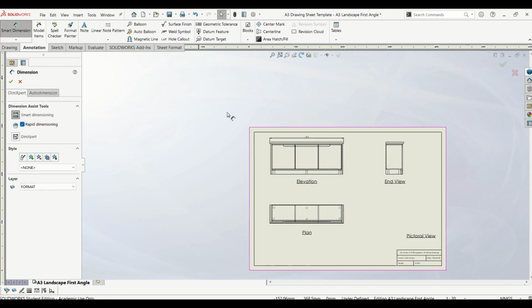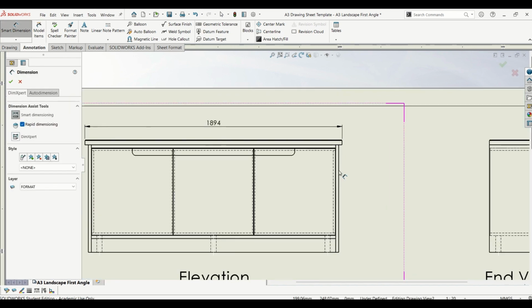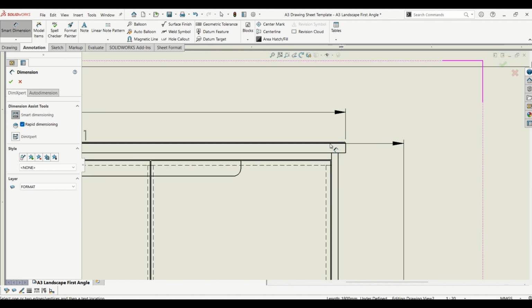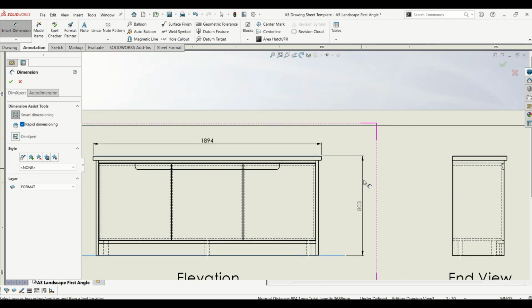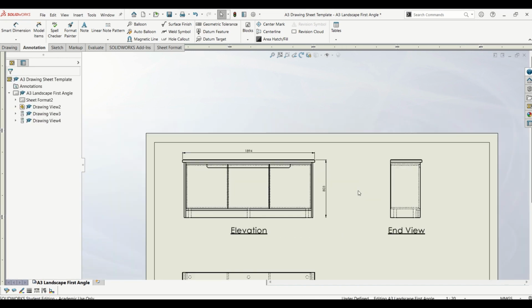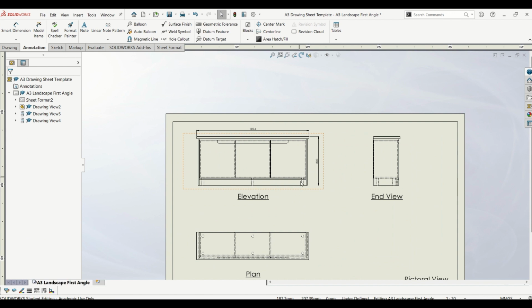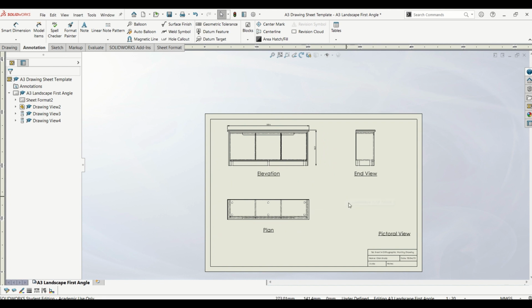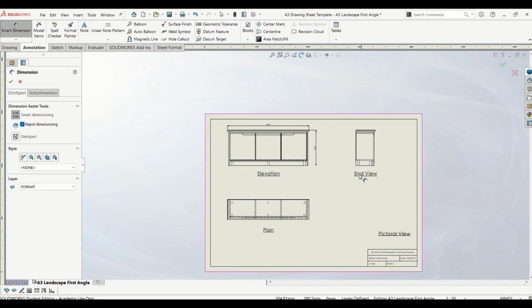We can also do the same for the height of the cabinet. So if we go from the bottom of the feet up to the very top, you can see there we have our full height. So we want to make sure that just like your normal orthographic drawing that you used to do manually, you want to select an appropriate amount of measurements and only measurements that are necessary. So we don't want to overpopulate the drawing with unnecessary measurements.